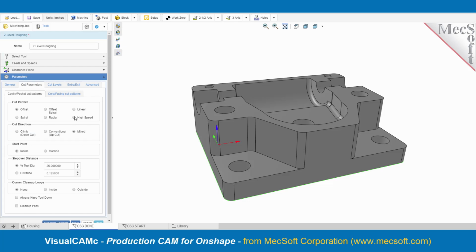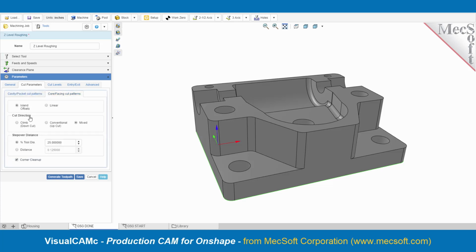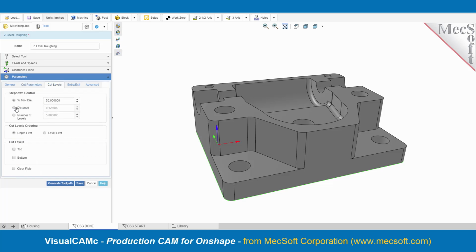We'll use the high-speed cut pattern, and we'll do a cleanup pass at each cut level, and we'll do a step down of 1/8 of an inch. And for the core facing areas, we'll do a step over of 40%. Corner cleanup, change that to 40%. For the cut levels, we'll set that to 1/8 of an inch step down.